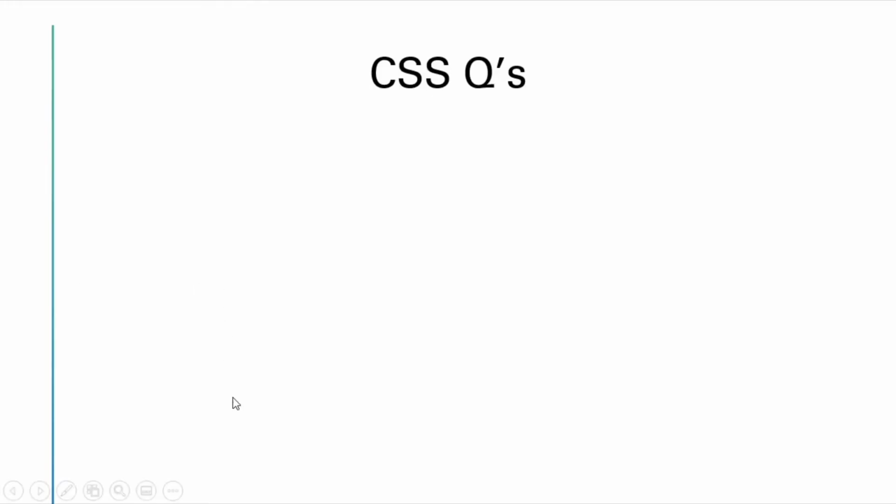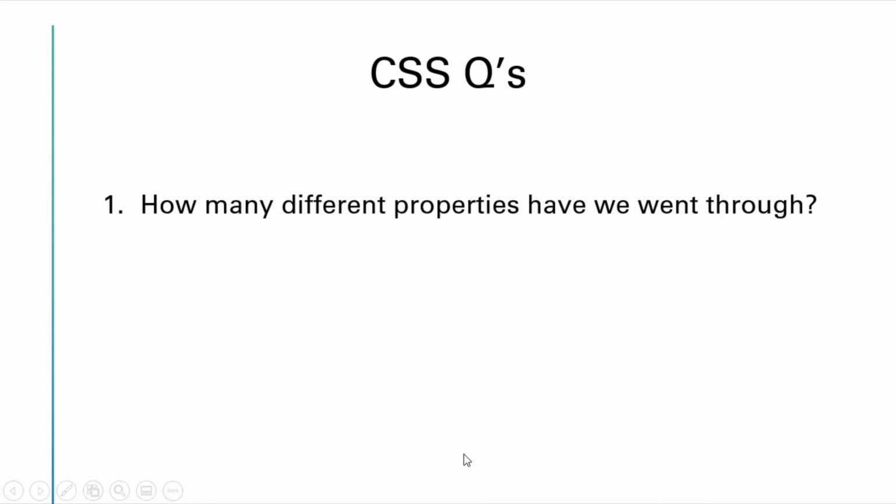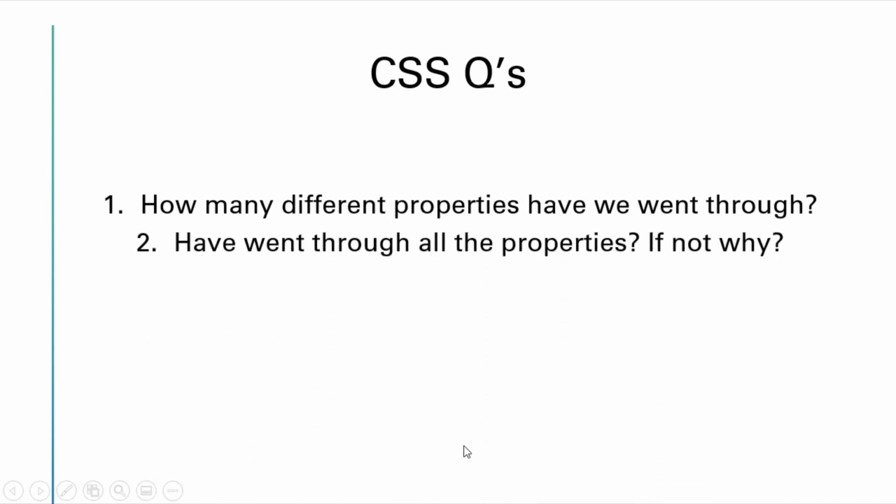So here are the CSS questions, and let's go through the first bit. For number 1, how many different properties have we went through in this tutorial? Number 2, have we went through all the properties? If not, why? And number 3, what is the fixed position? Hopefully, I think they're an easy medium. I haven't named it right there. So I'll give you a few seconds.